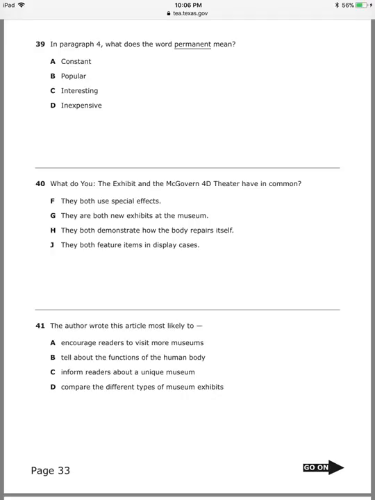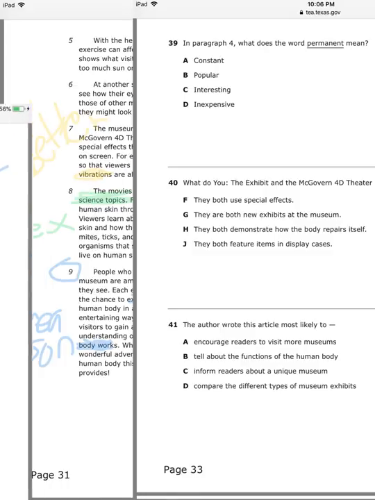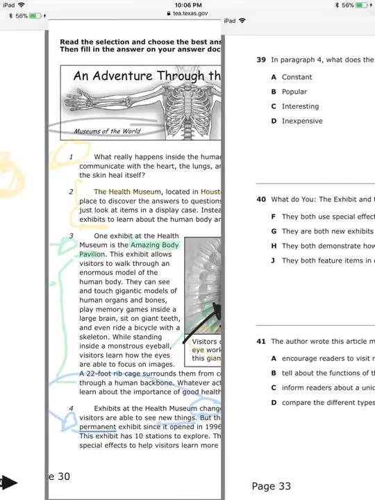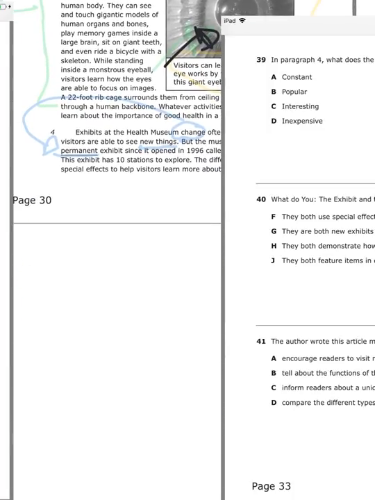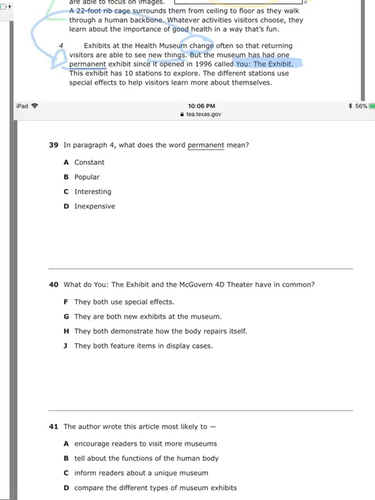In paragraph 4, what does the word permanent mean? I need to go back just to reread it. Paragraph 4 is right here. It says, exhibits at the Health Museum change often so that the returning visitors are able to see new things, so they change. But there is one permanent exhibit. It's called You, the exhibit. So I'm going to write down the sentence.